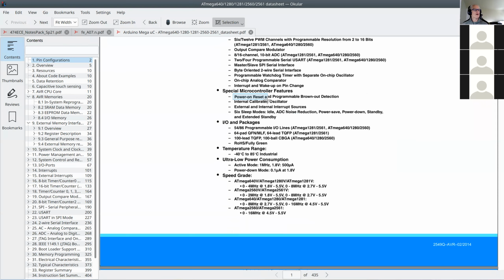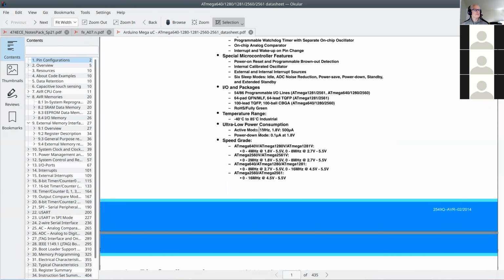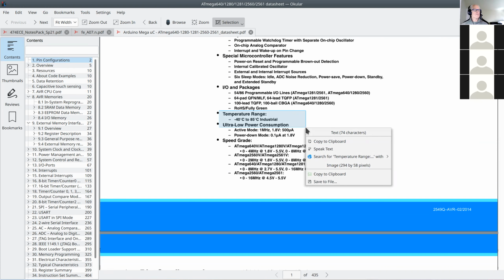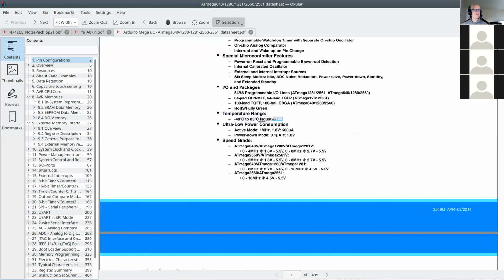That's where this power on reset feature comes in. Lots of I/O, various different packages. We don't care about that. A very nice temperature range. You could run this thing very cold and very hot, 85 centigrade. And that means it's suitable for use in industrial equipment where the temperatures could be high and low, including refrigerators.